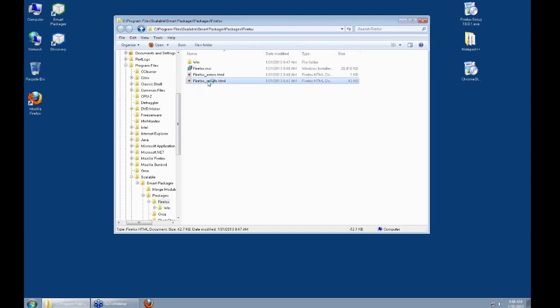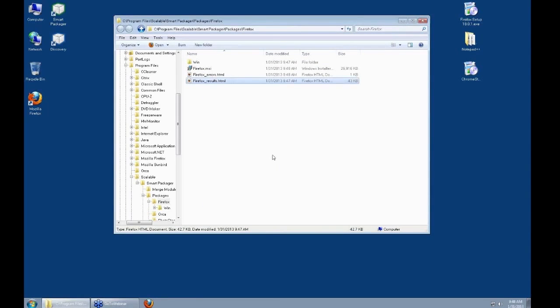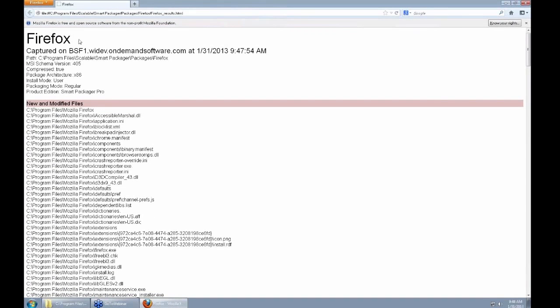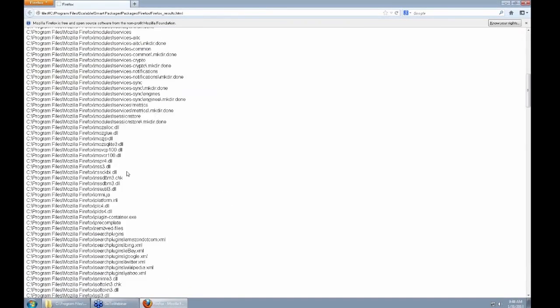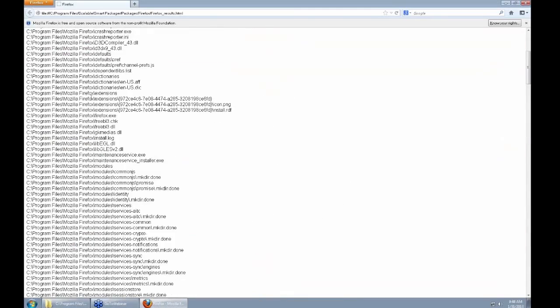In addition to the packaging, we also generate a results file here, which is just a log of what happened. It demonstrates the package that we've done, the system it was on, date, time, information about the MSI, and all the files and registry keys that were included in the package. So if you need record keeping about the package, you've got it there.